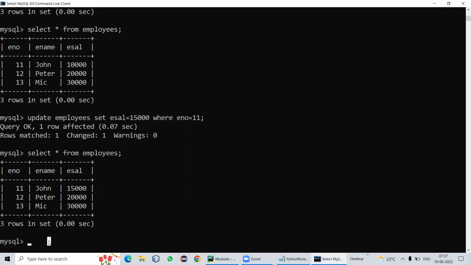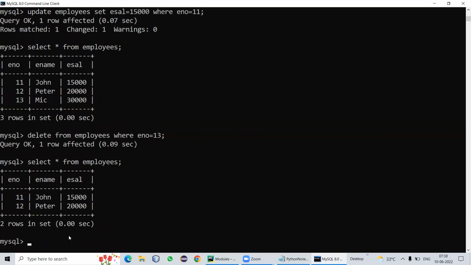Fine. Now let's say Mick left the company. I don't want to maintain his information anymore. That means I would like to delete this record. So delete from table name where ENO equal to 13. Now if I apply the select command, Mick's information is lost. So delete from table name where column name equal to value.